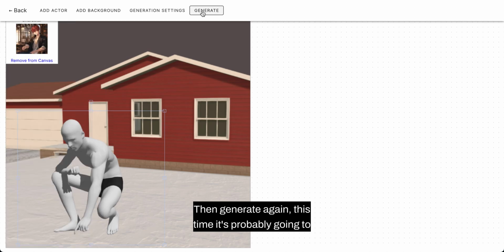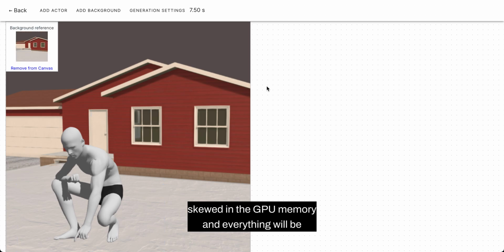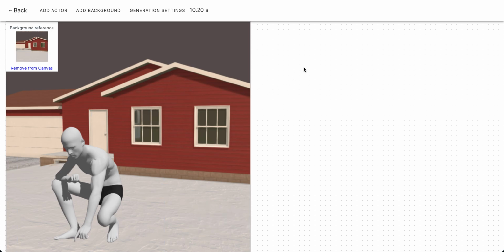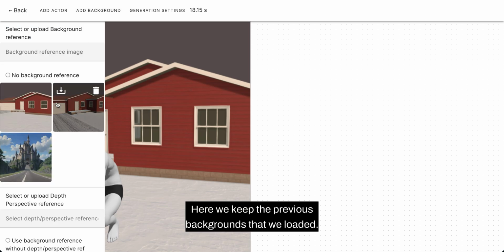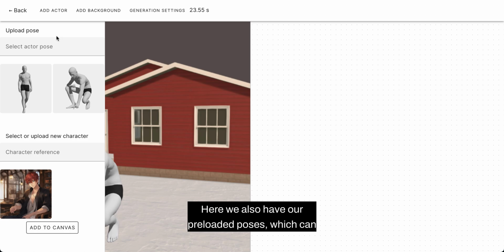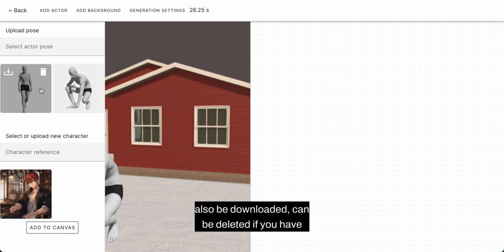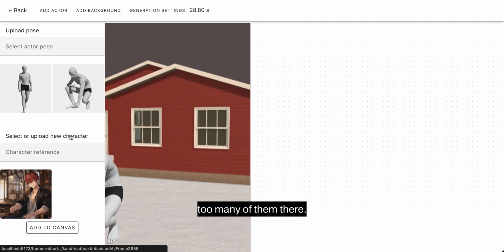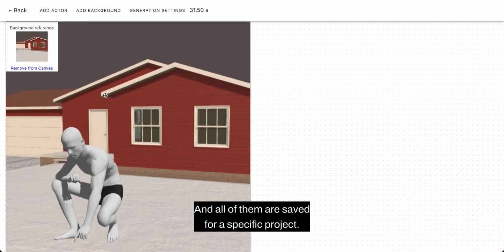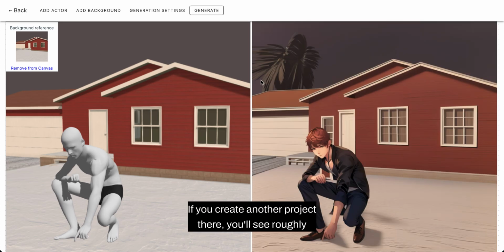This time it's probably going to be a little faster because the models are cached in the GPU memory, and everything will be generated without preloading. Here we keep the previous backgrounds that we loaded. Here we also have our preloaded poses, which can be downloaded or deleted if you have too many of them. All of them are saved for a specific project. If you create another project, you'll see only those photos.